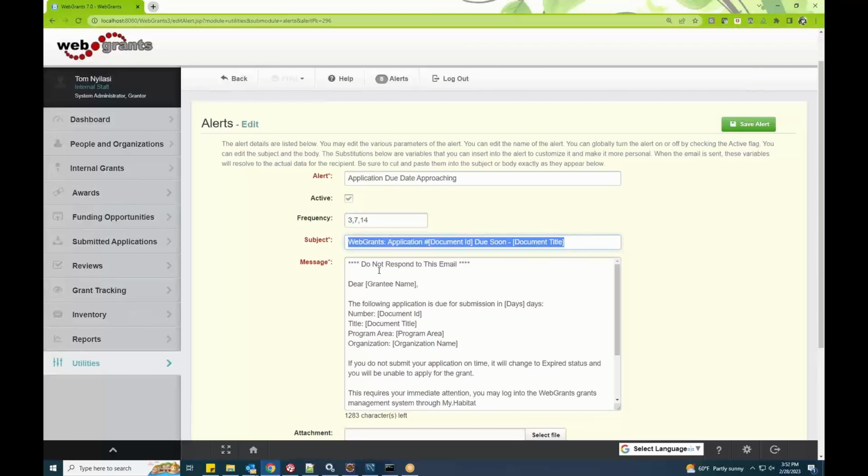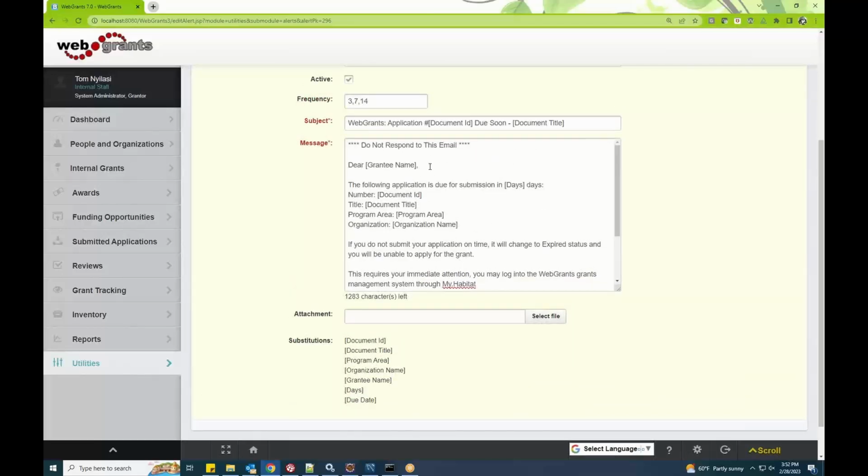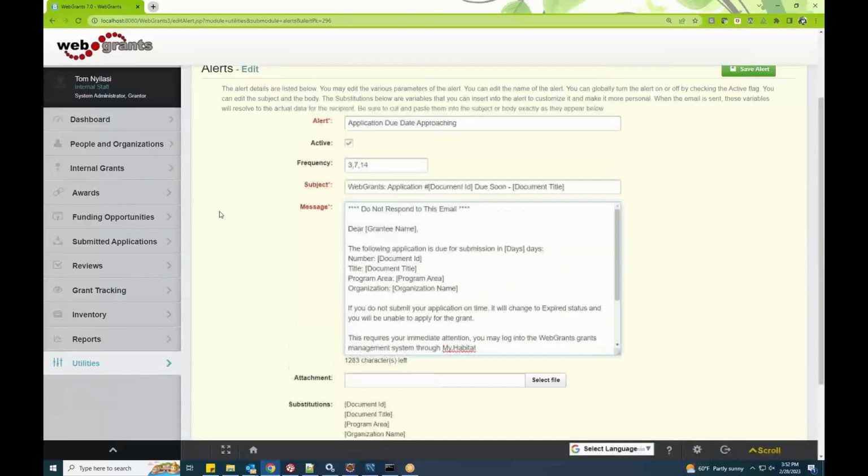You can indicate the subject and the body of the alert, and the body of the alert can have substitutions. These are going to be variables that will resolve and be replaced with the actual data. So here in the alert, it says, Dear Grantee Name. This will be replaced with Dear Bob Smith. The following application is due in 5 days for number 123, title, blah, blah, blah. And so here this will be resolved, and it will indicate more useful information to the recipient when they receive this alert.